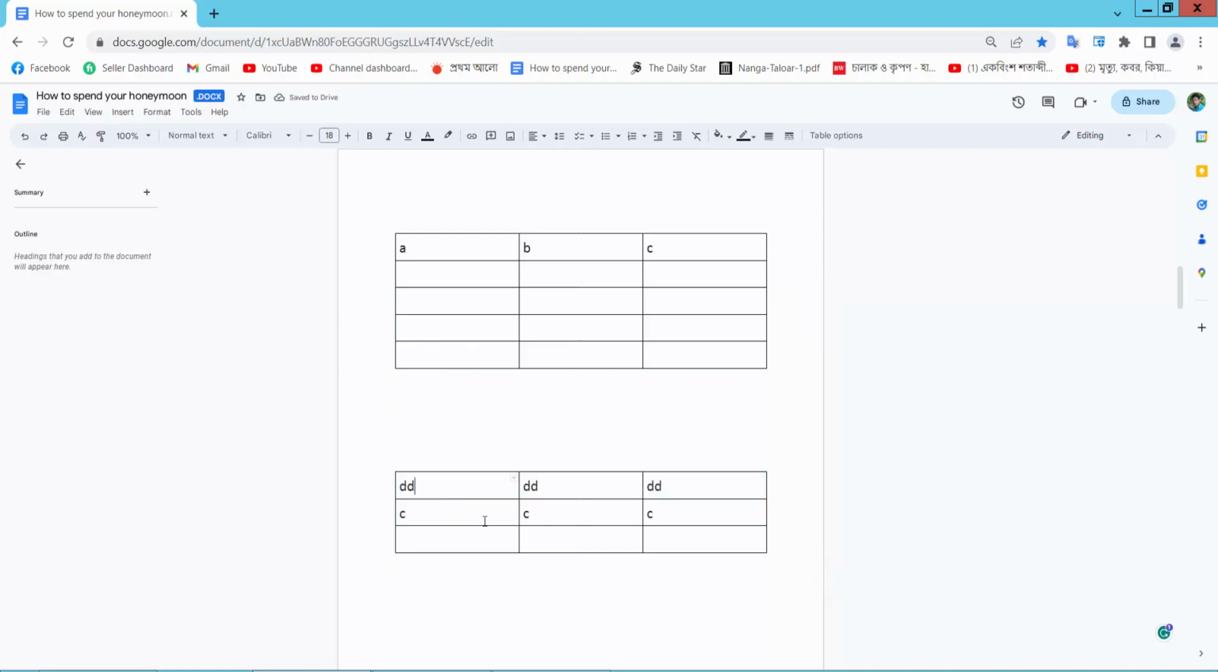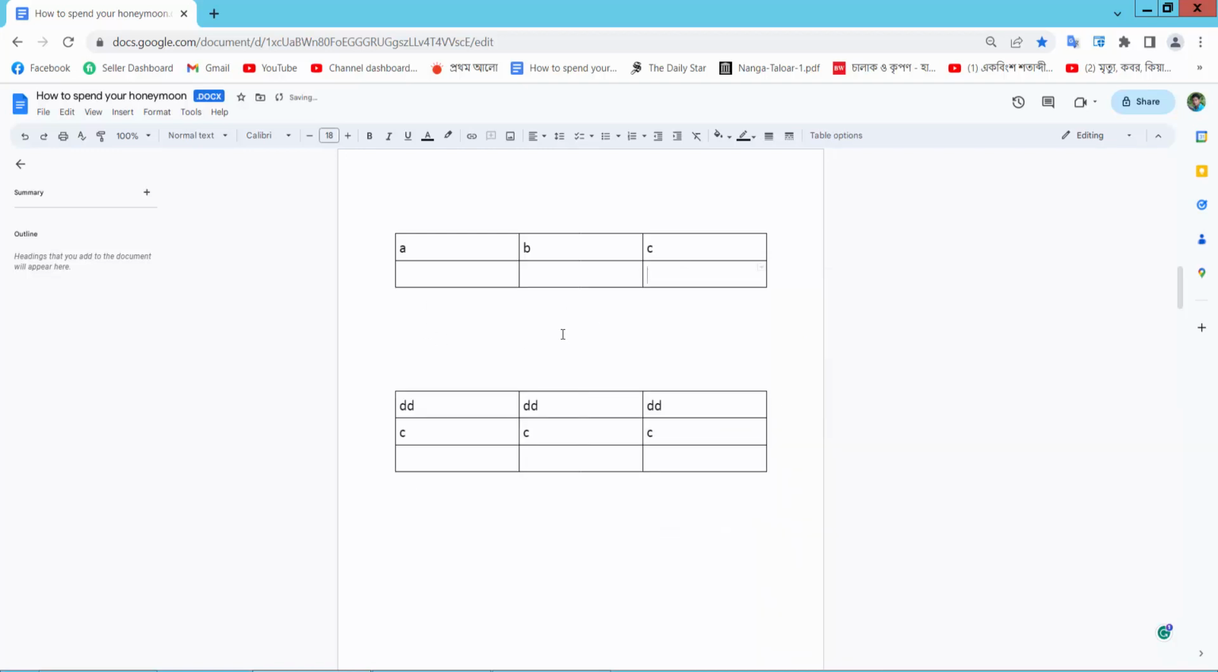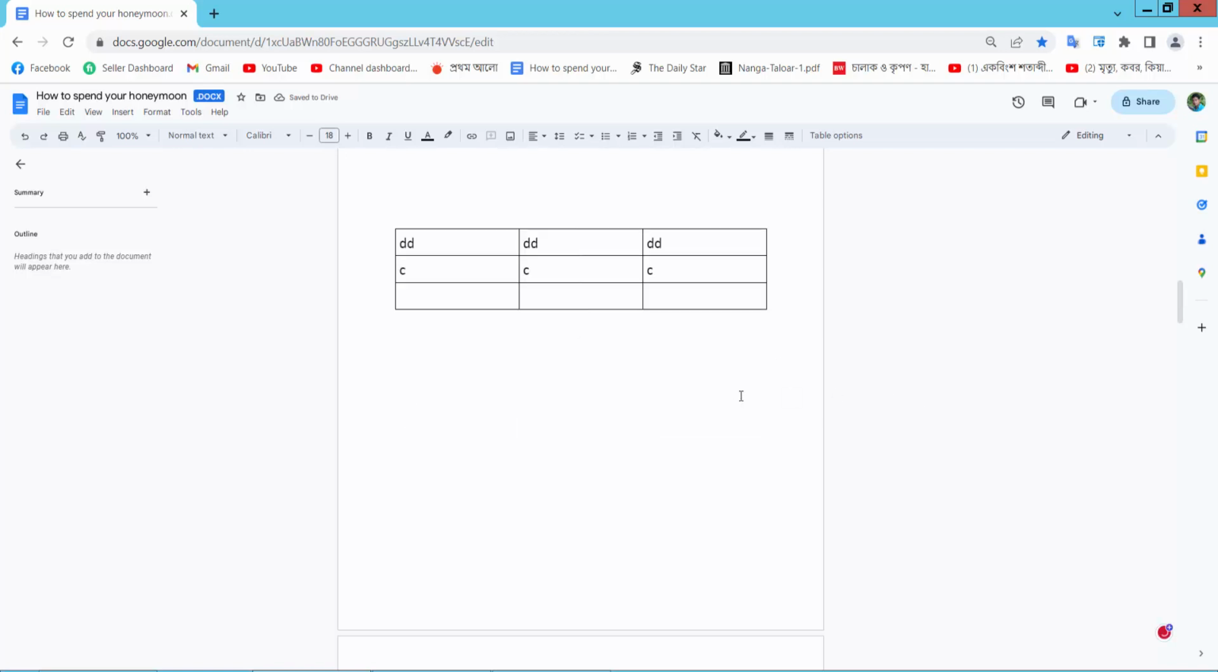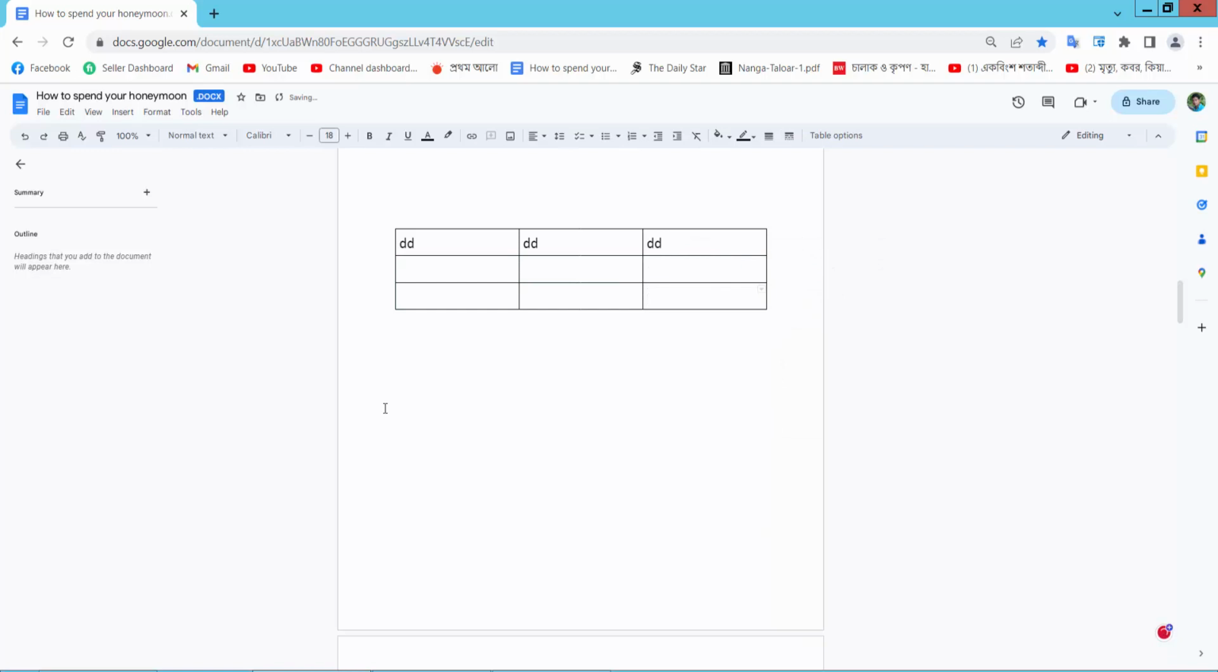This table is already split. Delete this blank row. This table is split. And the second way is to select this table row area, select cut, and select your paste area.